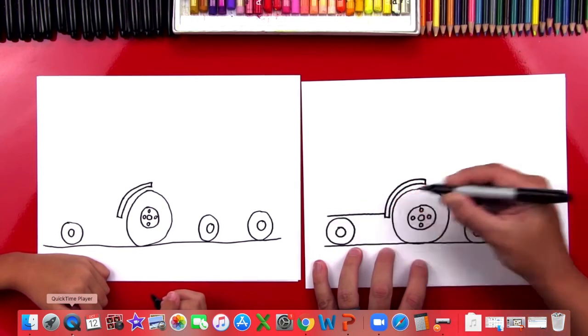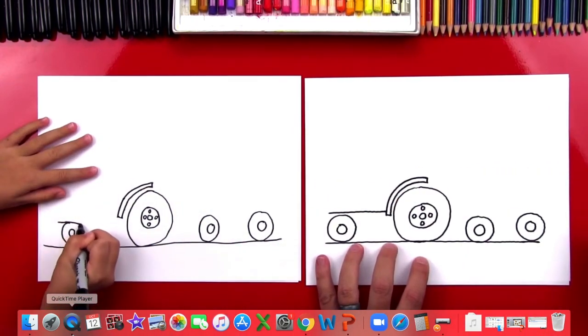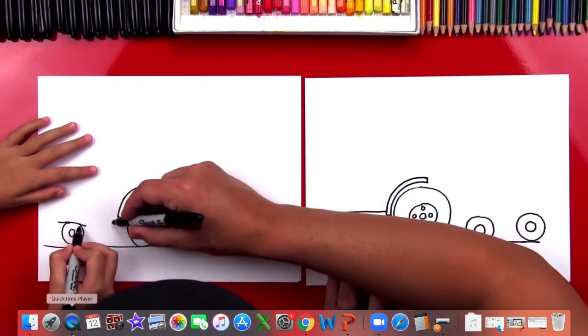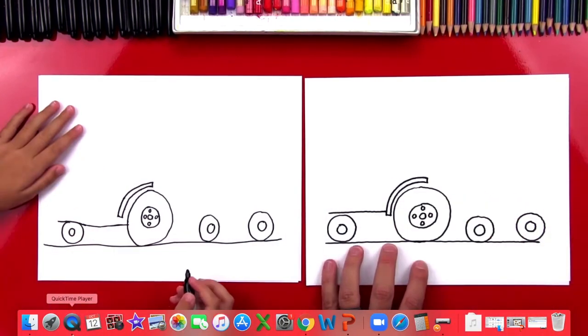Okay, now let's draw the bottom of our tractor, and we're going to draw a straight line that comes across horizontal. Why do you think that's so funny? This looks really funny. Just wait, we'll finish it. Keep going, right here. You can come all the way across. That's perfect, just like that.